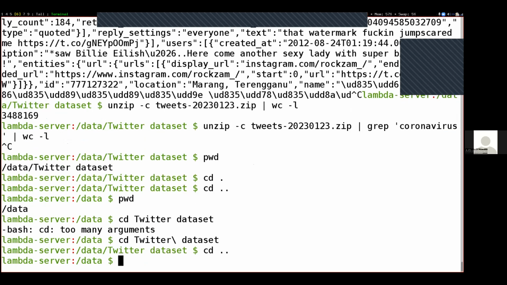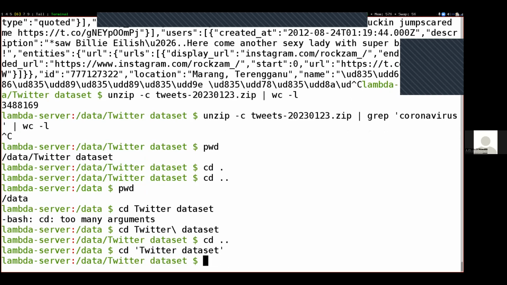A simpler option, which most people find simpler, is to put it all in quotation marks like this, either single or double quotation marks. And now this will be interpreted as a single argument. You can do that. There's no difference at all between this and this.